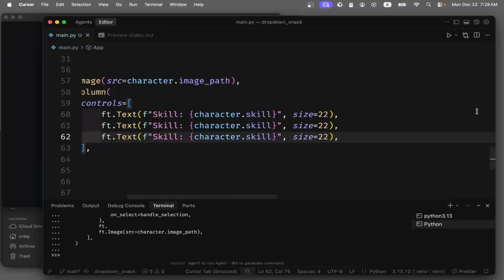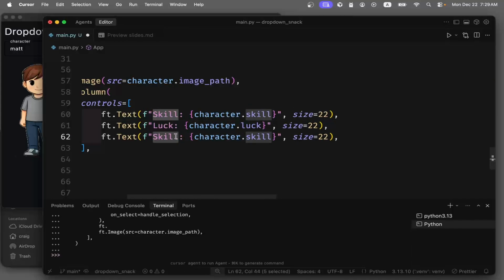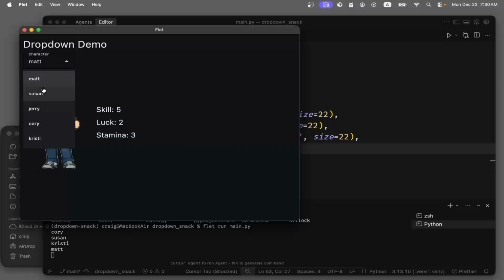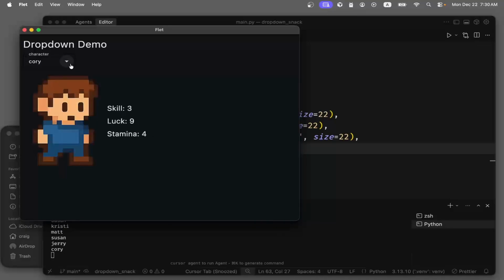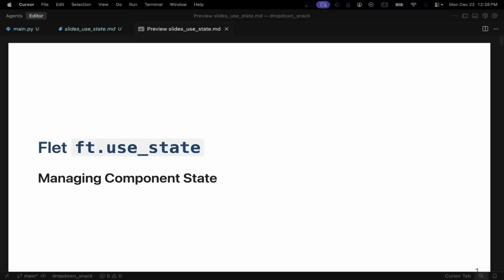Okay, we can change it to luck. This will be luck, and this will be stamina, and this will be stamina. Matt, Susan, Jerry, Corey, and Christy. All right, congratulations, your application is looking great.